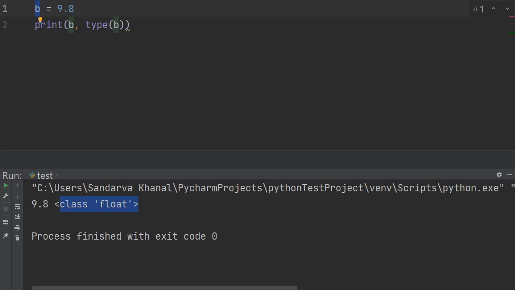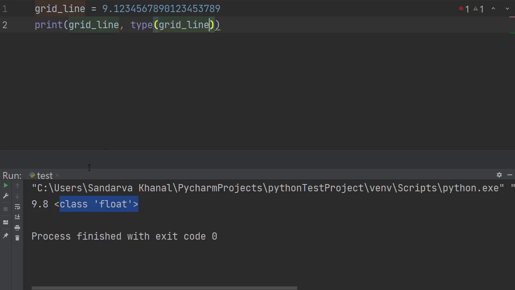A floating point number is accurate up to 15 decimal places. So let's say somebody gives us a grid line that is accurate to more than 15 decimal points, like in this case, which is fine, but when we store and later manipulate this, let's say we run this, you see this truncated value here. It is actually only keeping 15 decimal points and ignoring the rest of the values, but it's still correctly classified under floating number type.